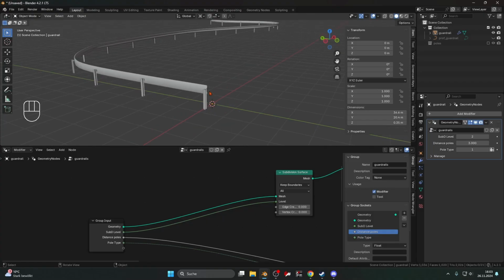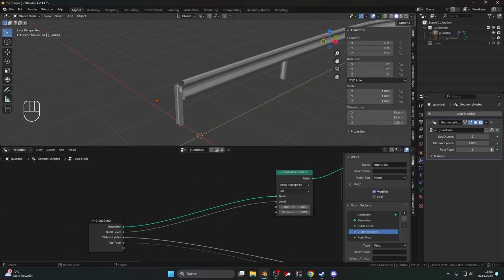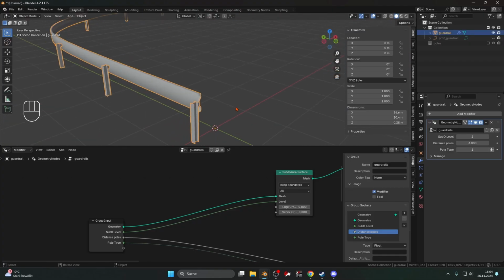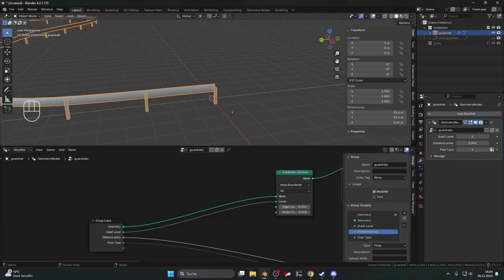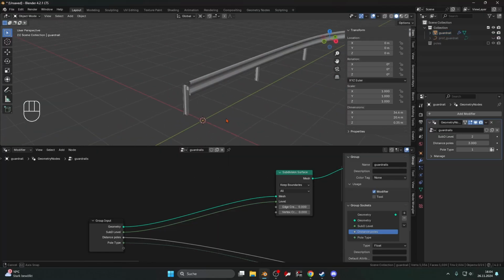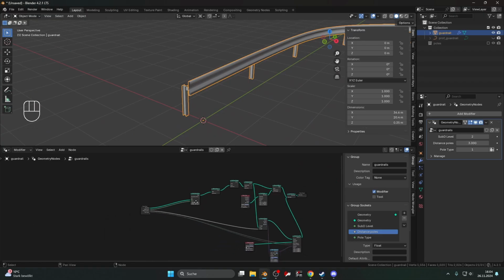And yes, now we need to get to the endpoints. So first of all, we do have a pole at the end. There should be no pole, so let's delete this.